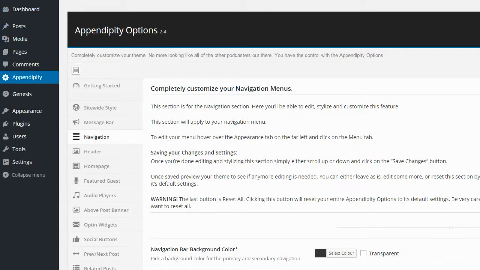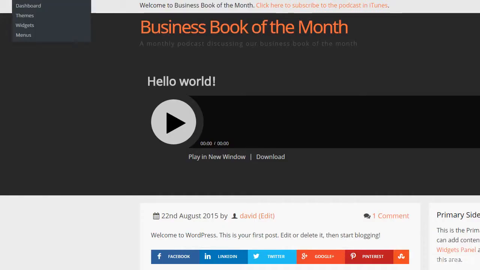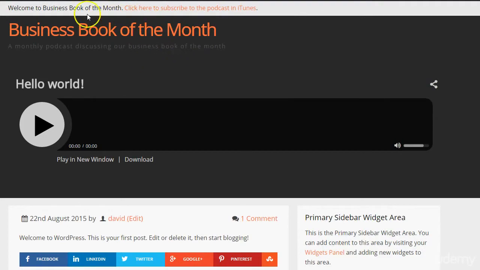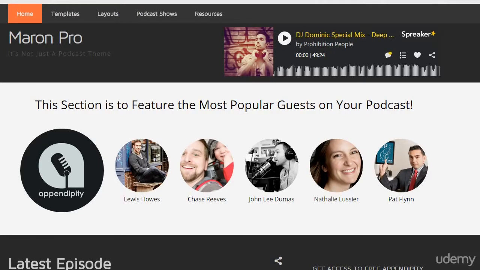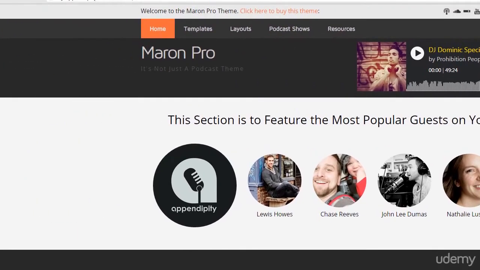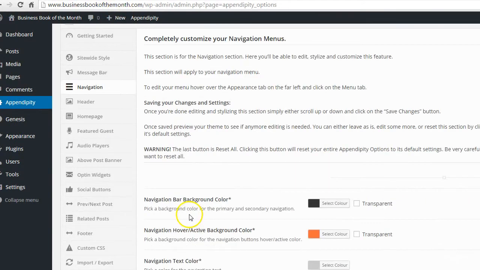Okay, next up I want to have a look at the site navigation, because of course you'll have noticed that there's no menu or anything like that at the top of the site here. If you have a look at the demo site, the Marin Pro site, it's got all this lovely menu section up here. So let's go back to the settings in here as well.